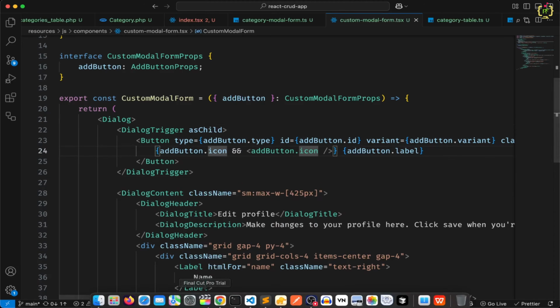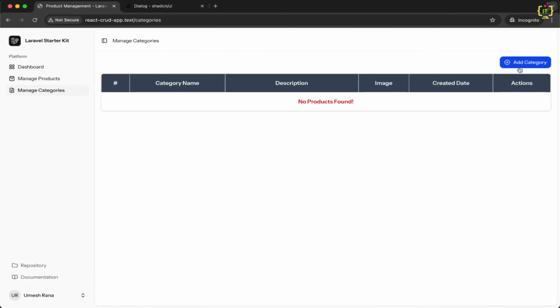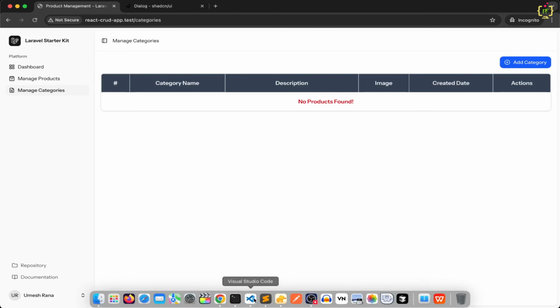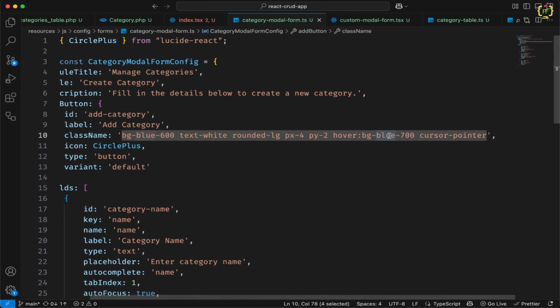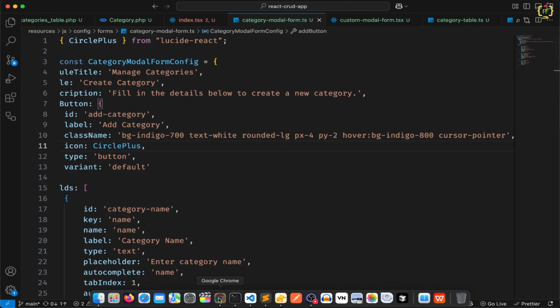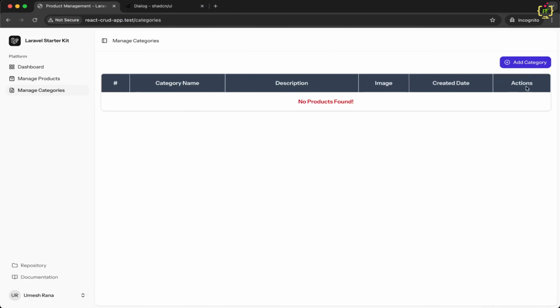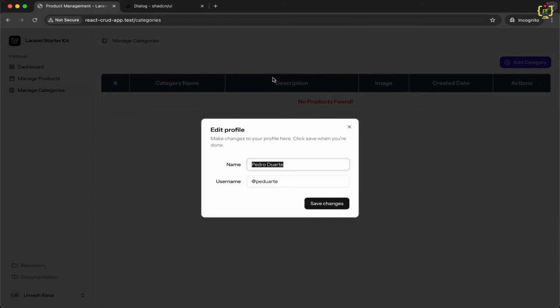I will come to the browser, and yes, we have this add category with this plus icon, and we can change this background color from here. We have this bg blue. So instead of this bg blue, I will set this to bg indigo 800, and this will be bg indigo 700. Yes, this is perfect. Now if we click on this add category, we have to render the form data here in order to create the dynamic form.